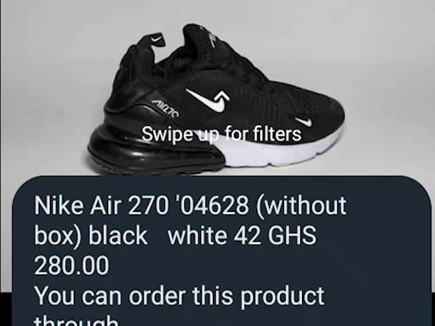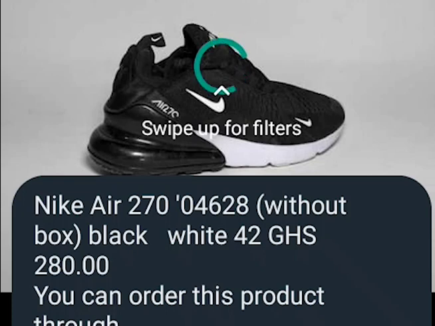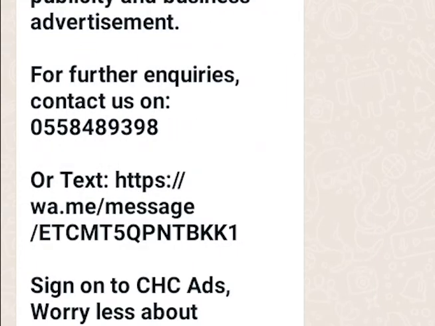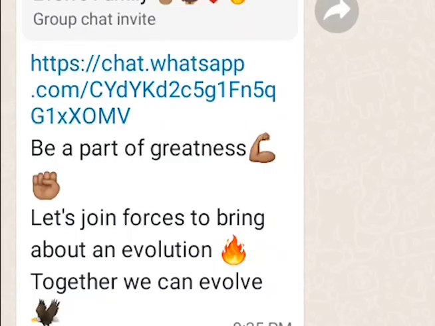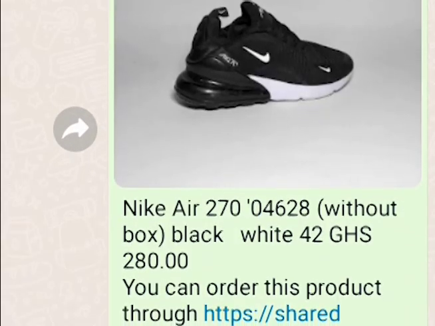Okay, now here it is. Now you see the price of the Nike over there is 180, but here they've added my profit to it, making it 270. So let me share the product. So this is the product being shared. Nike Air 270 without box and so on.